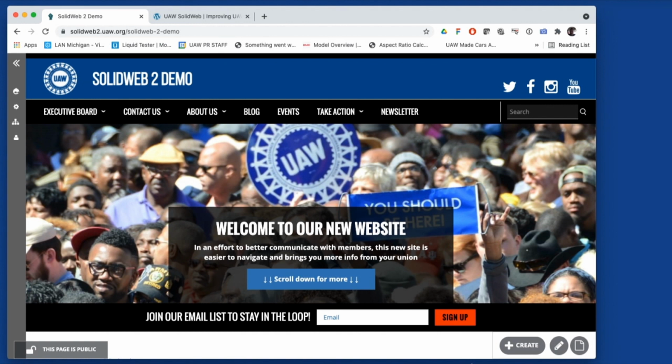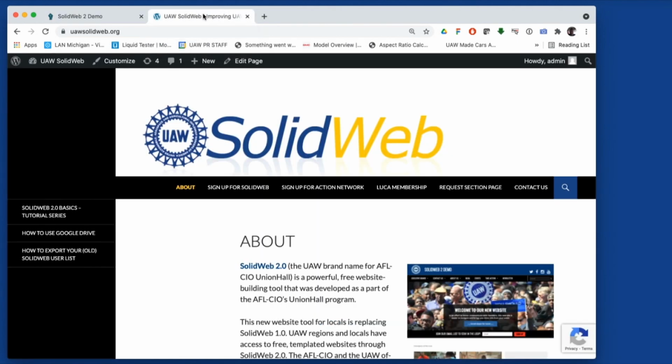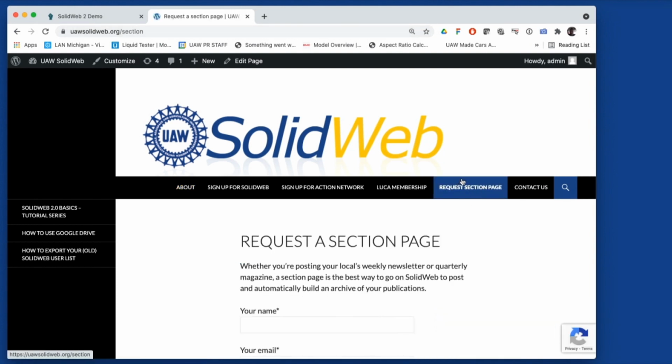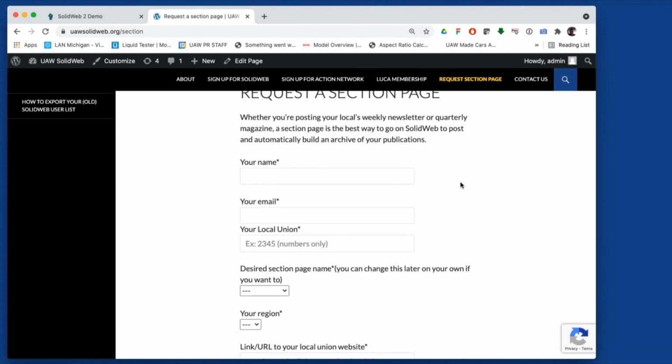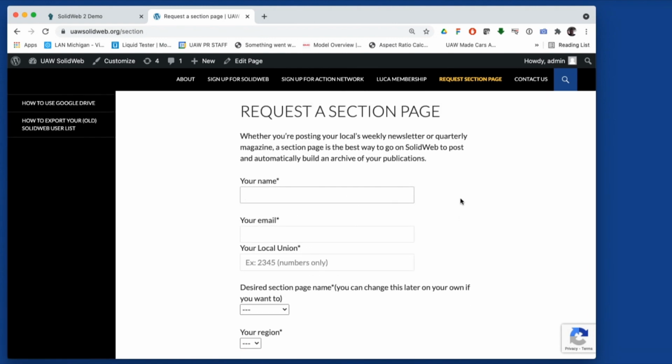Today we'll be going over how to create a section for your publication, newsletter, or magazine for your local. Okay, so to start off this whole process, the first thing you need to do is request a section page. To do that, you go to uawsolidweb.org and you go to request a section page in the menu. Here it will give me some information necessary to put the section page together properly for you.